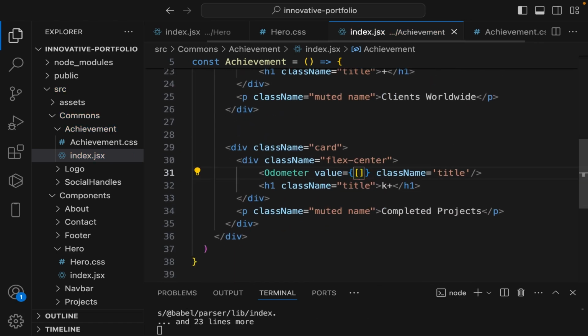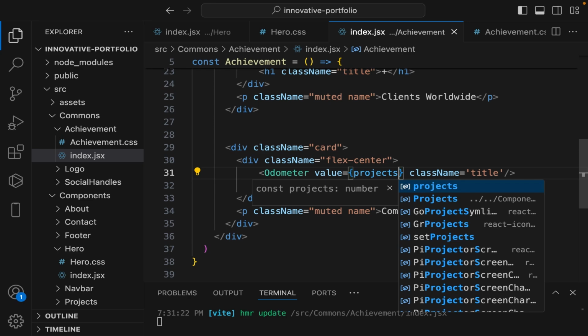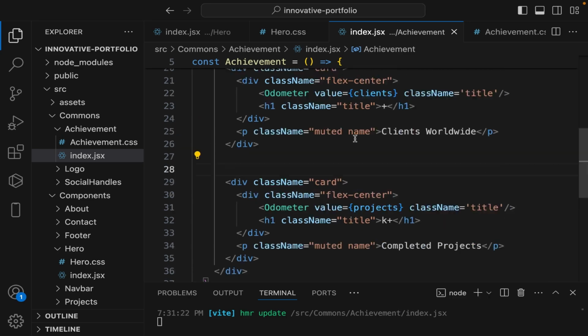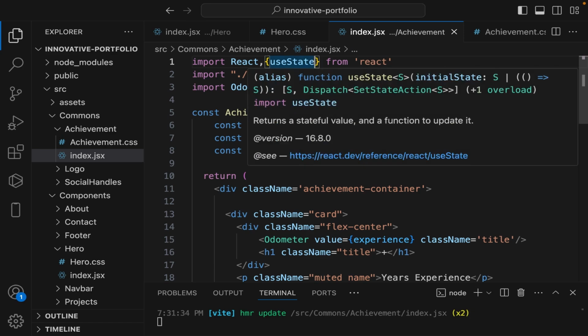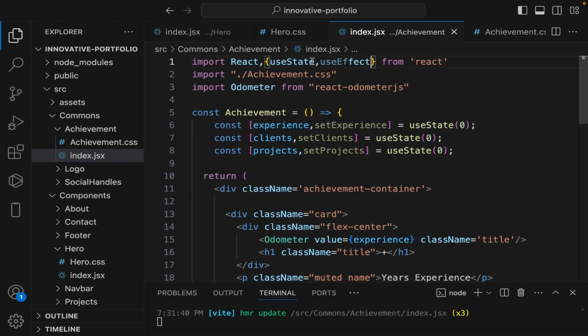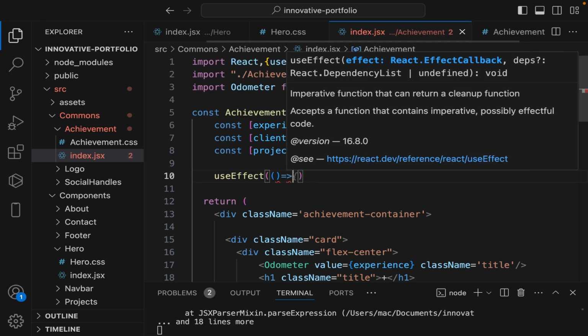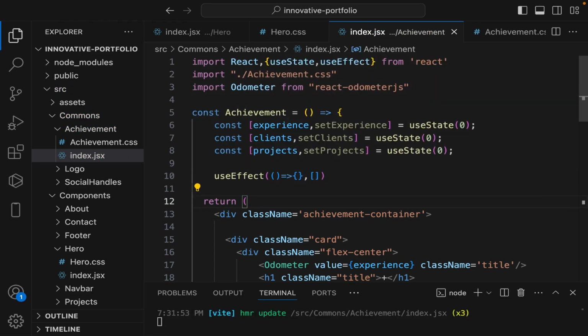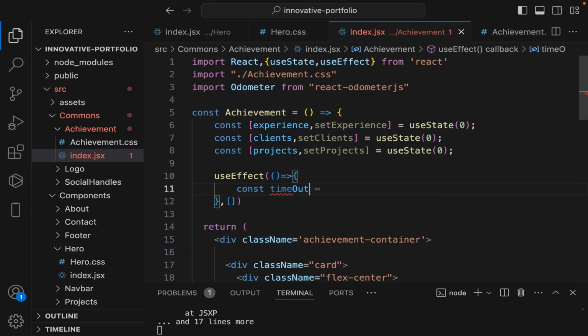So let's add project here, and there it is. So let's come up here. First, we're going to import useEffect because we need to write our code within useEffect. So we pass a callback function and a dependencies array, although we don't have any dependencies to pass.